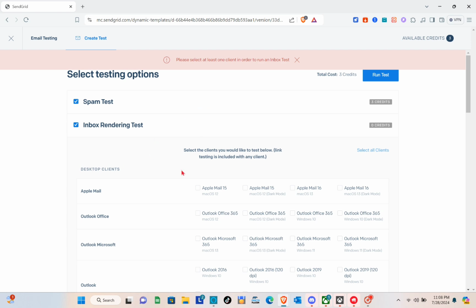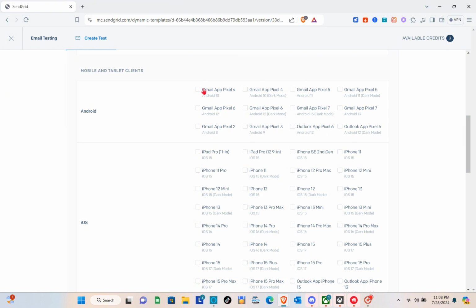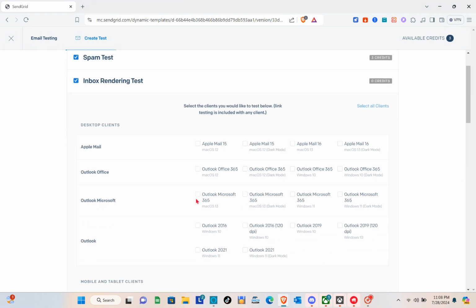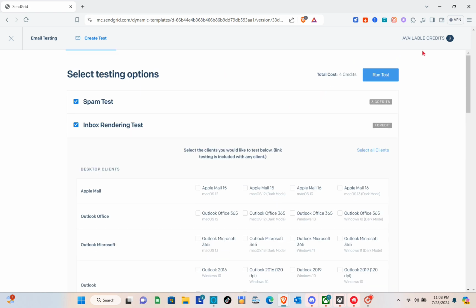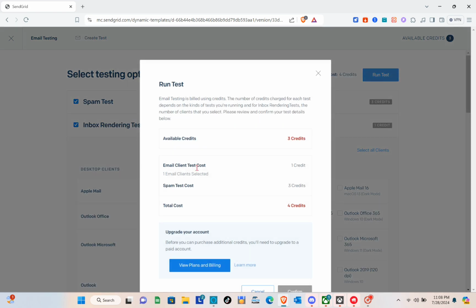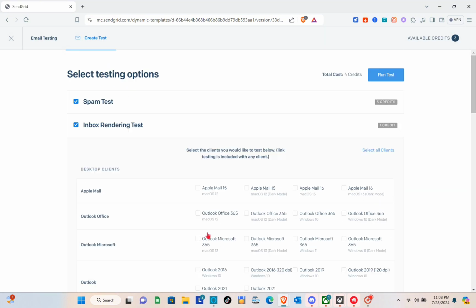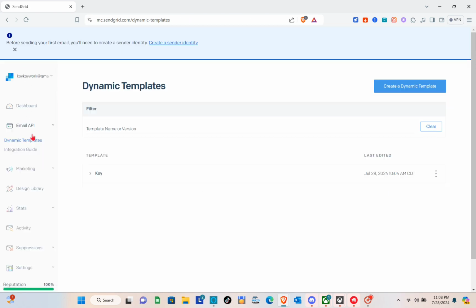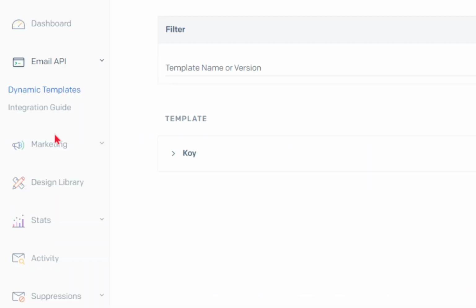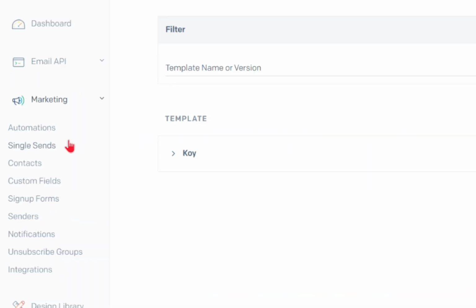Okay, so right here you just have to select the desktop clients or the mobile clients. So you can skip this part if you don't want to, but this is very important because you're going to know here if your email is going to the spam section of the email. Okay, so let us close this one. And then after testing out your email, let's go back here and go back to the automation sections. Okay, so let's go to the marketing and then click on the automations.